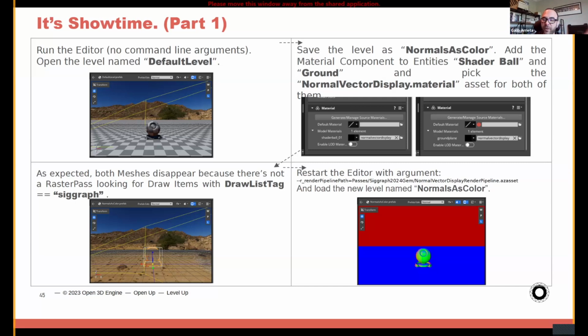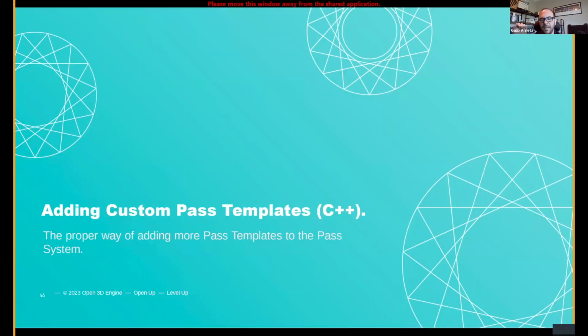And you will notice that you can keep adding more meshes. You can keep adding, and so long as they use the material we created, they're going to be rendered by our passes. And that's it for the first half of the presentation, without getting into C++ code.